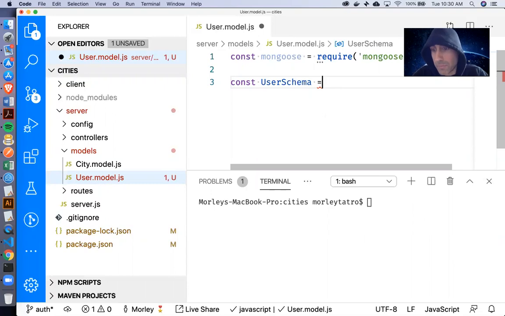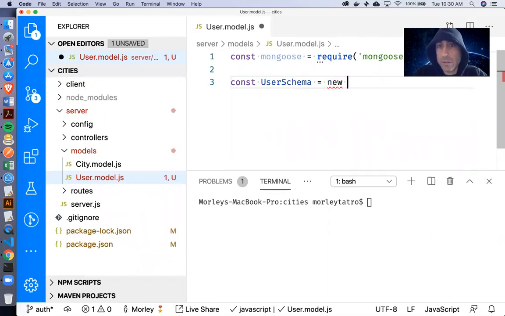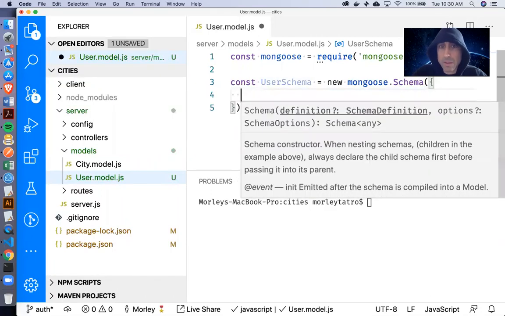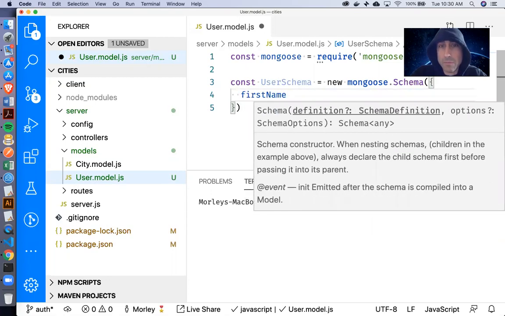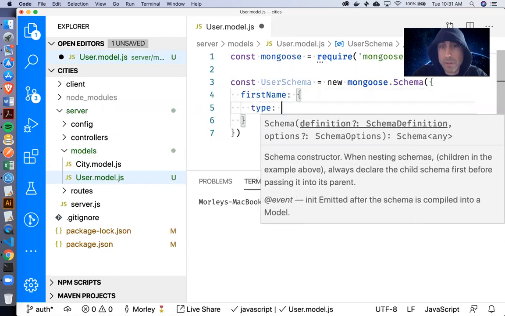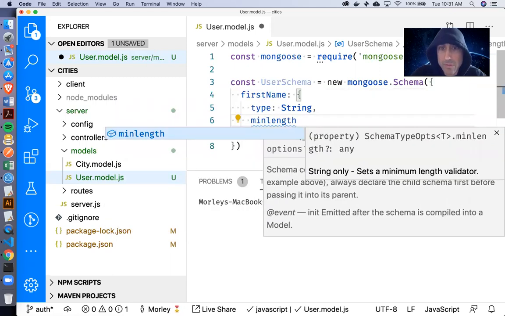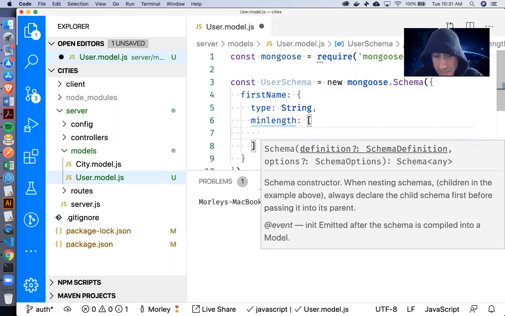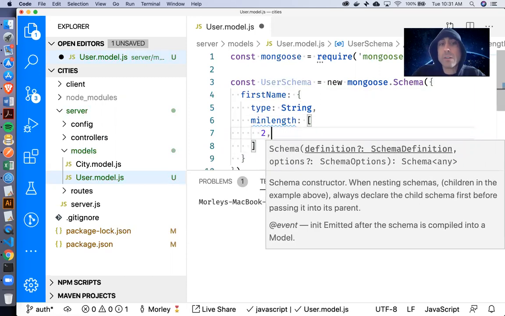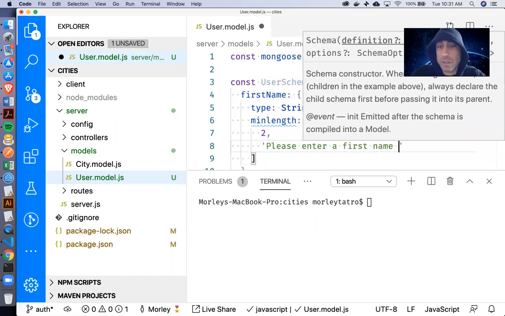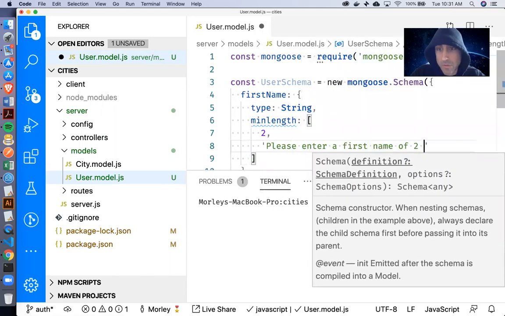Okay, yeah, she's here, cool. So new mongoose.schema. And then inside here are going to be the things that we need. So we probably want first name, type is going to be a string on that one. And then we'll say required, or actually I'm going to do min length. And this would be an array, so I'll say the min length for the first name is going to be 2 characters. And we'll say, please enter a first name of 2 or more.